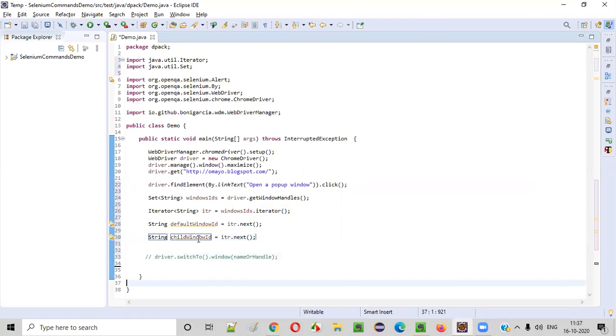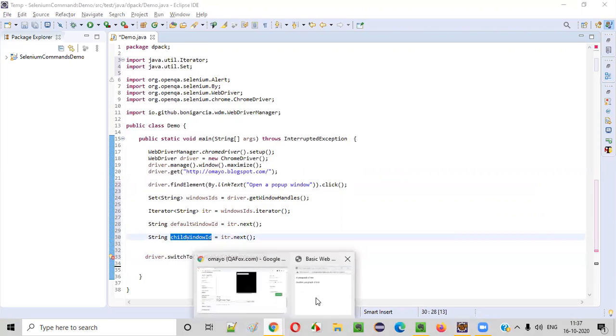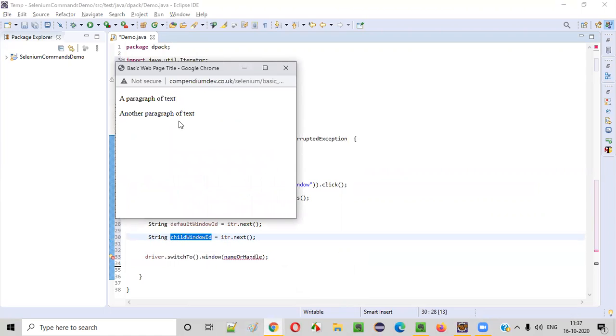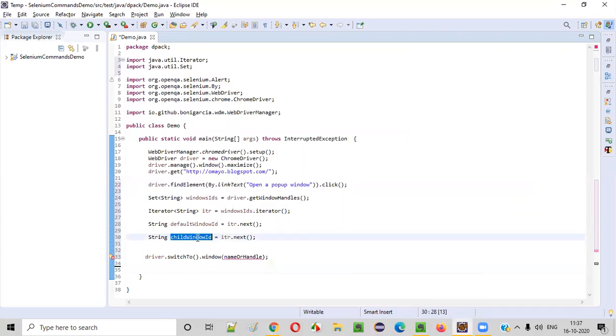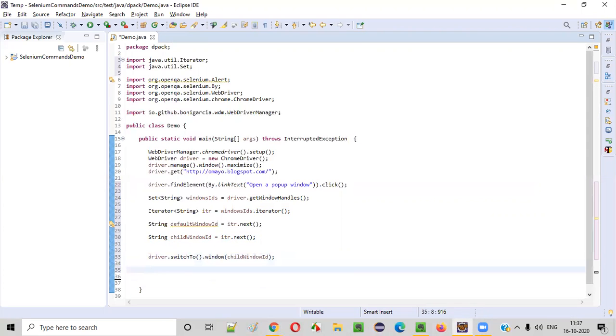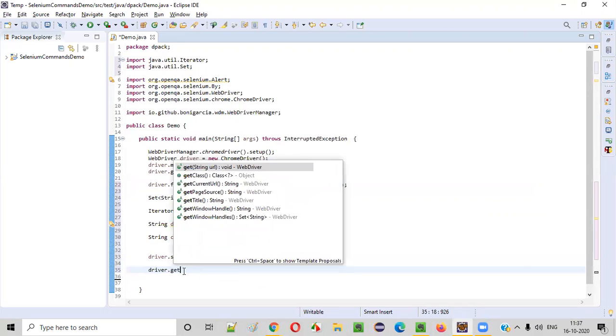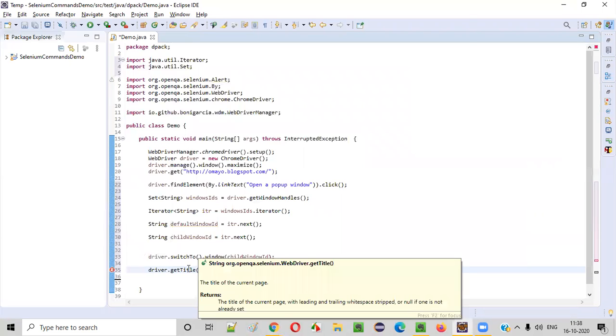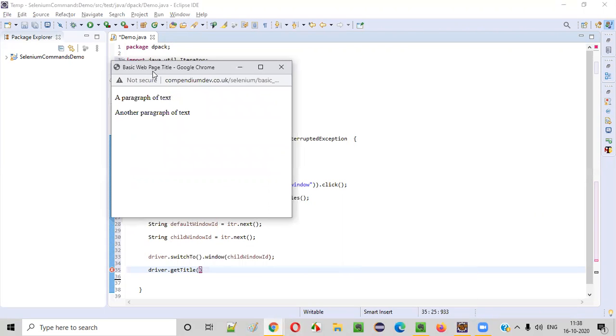Now, what we have to do is, using this switchTo command, I want to first switch to the child window. I need to switch to the child window, then only I can retrieve the title of this child window. For that, I will be writing driver.switchTo().window(childWindow) like this. After switching to the child window with the help of switchTo command, now if I say driver.getTitle, this particular thing will retrieve the title of the child window. What is the title of the child window, guys? Basic web page title. This particular title should be printed in the output console.